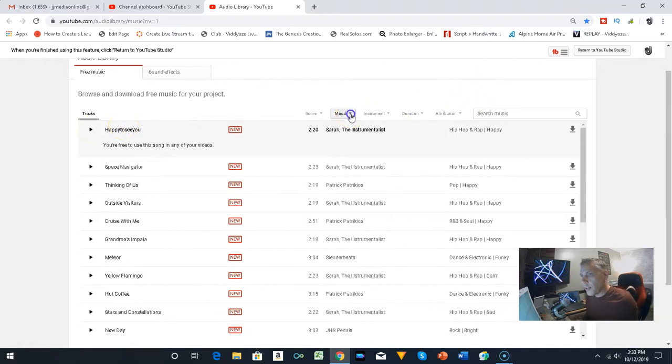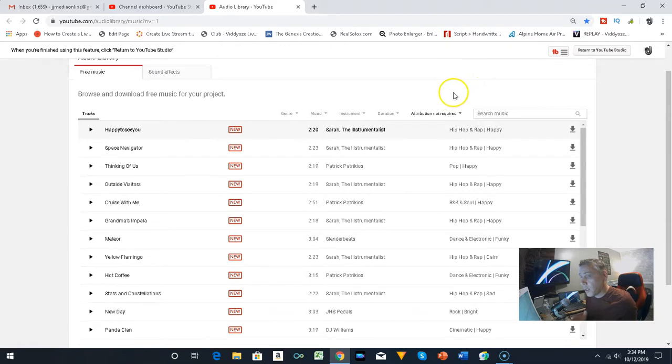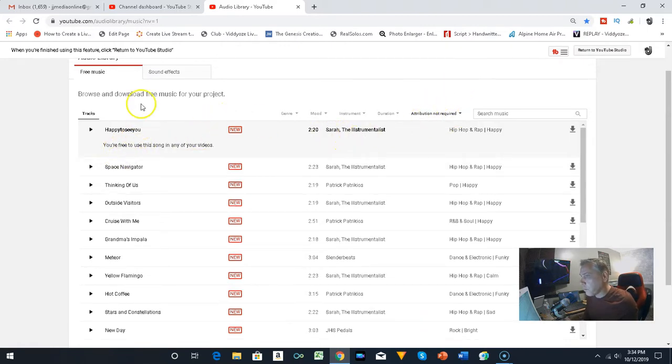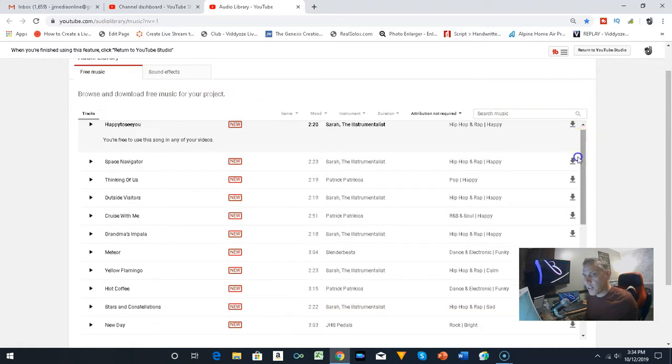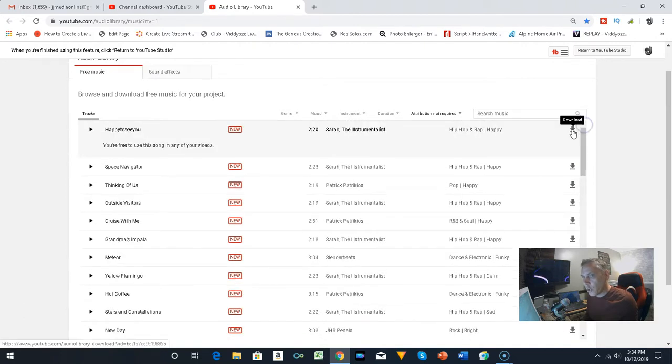You can also select the mood that you want, the type of instrument, the duration, and attribution not required or attribution required. Attribution is basically referring to who the music is by. So if you don't want to have to do that, you can select that, and this shows all the free music. It says download free music for your project. And to download it, you can go over here and download whichever song that you desire. But you can preview it.